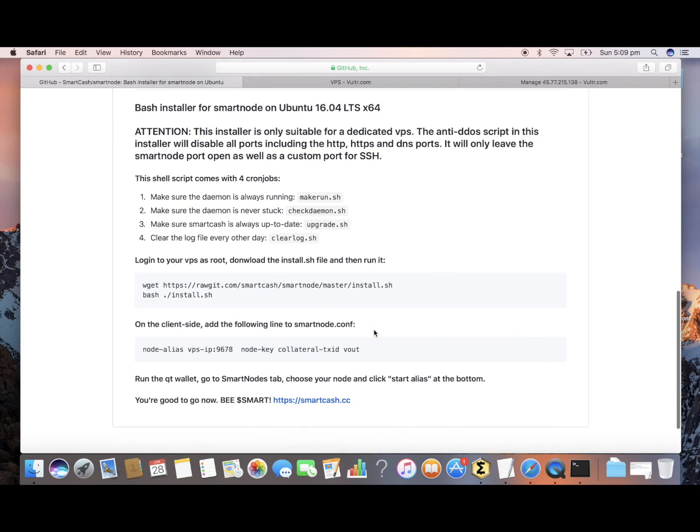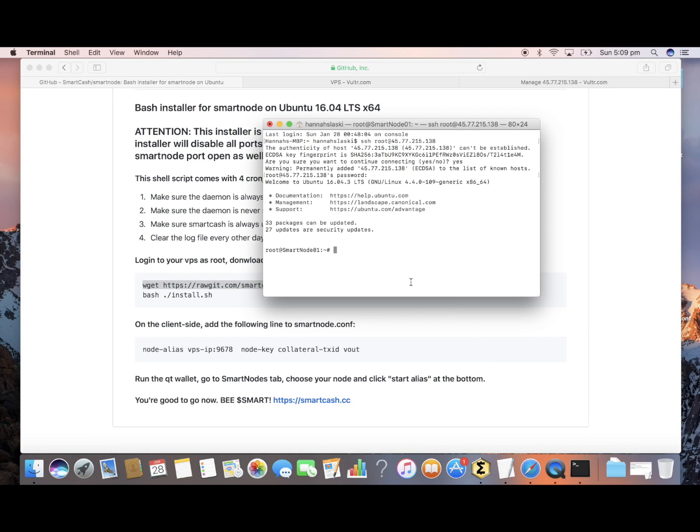There is a project called SmartNodes, and if you open that one, inside you are going to find the bash installer. You basically need two command lines. One is wget and install.sh, which is going to download the bash file, and once we download that, we're going to run it with bash install.